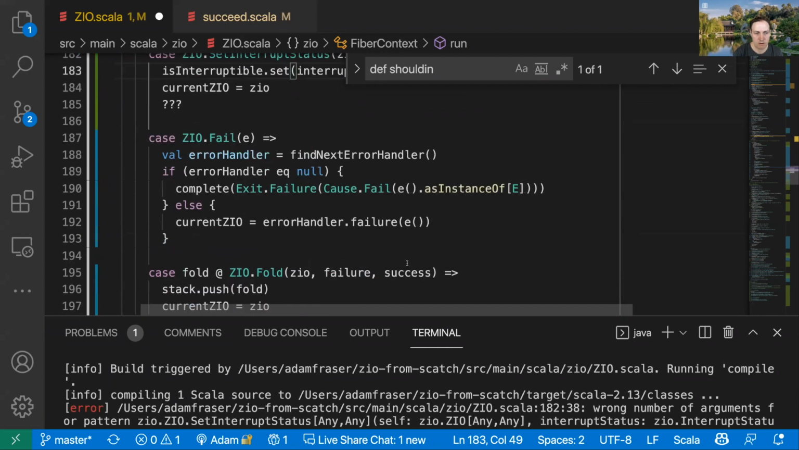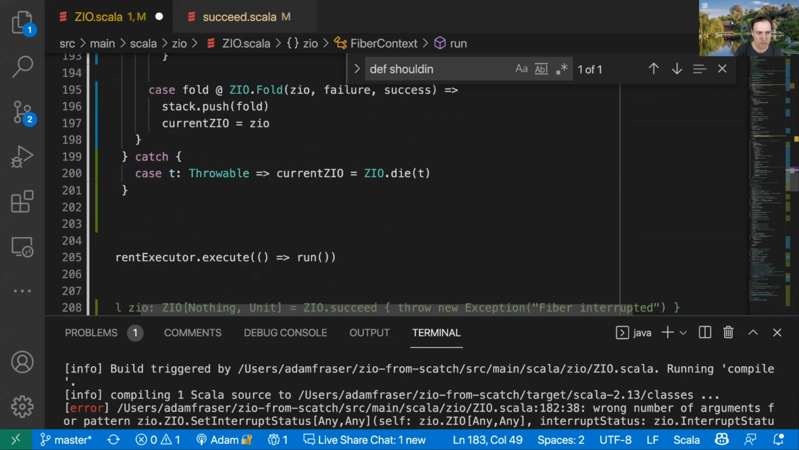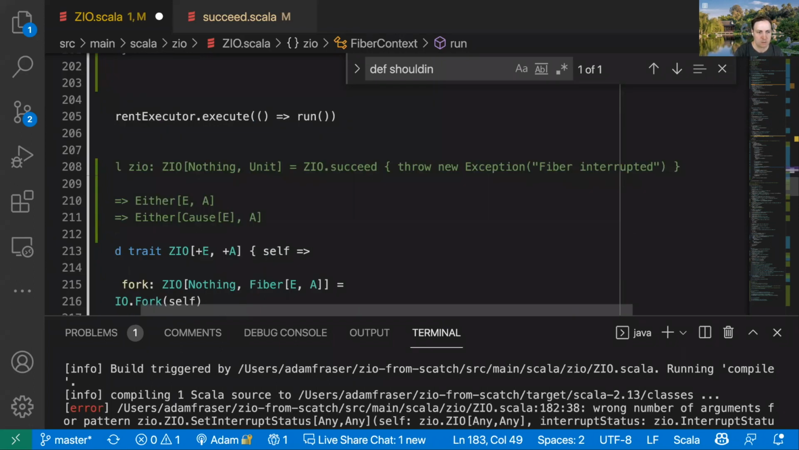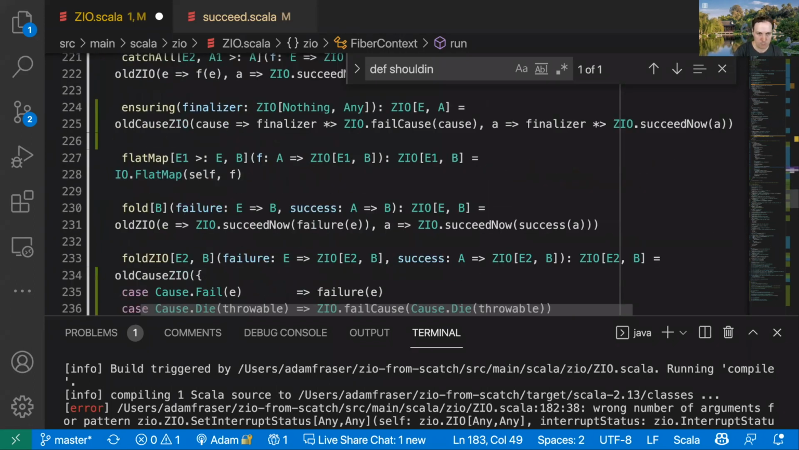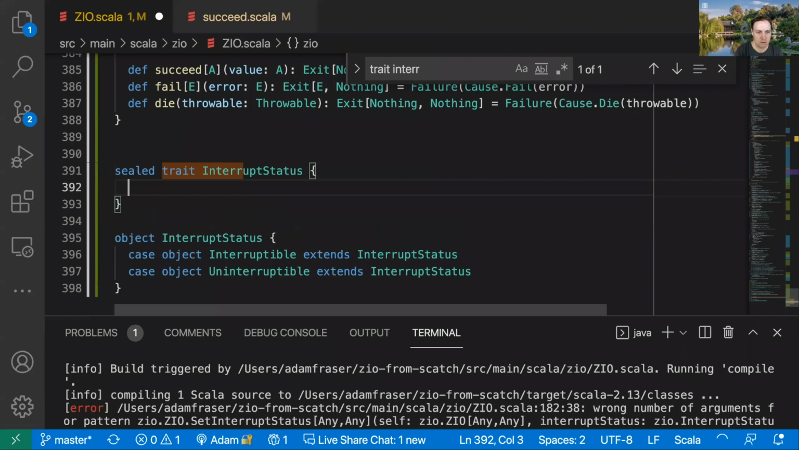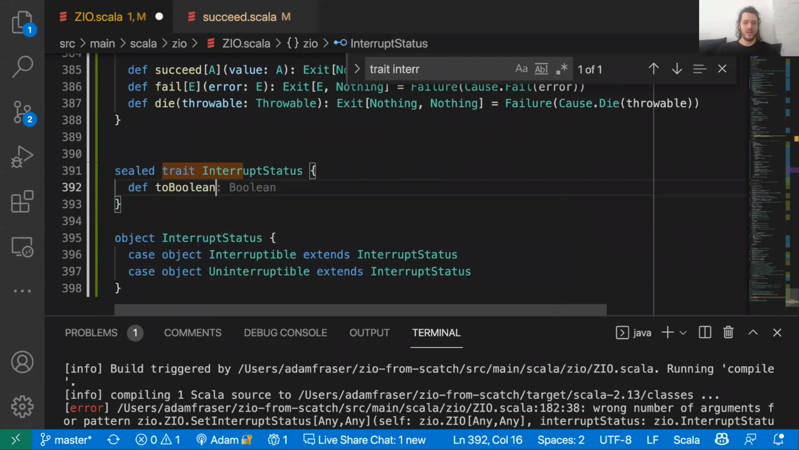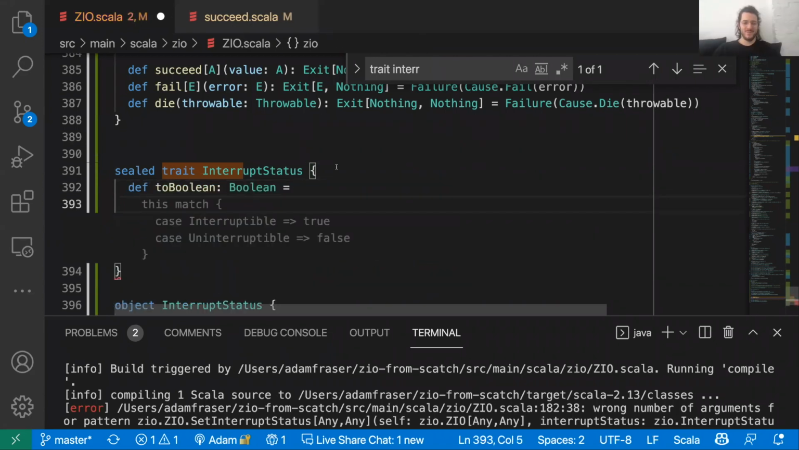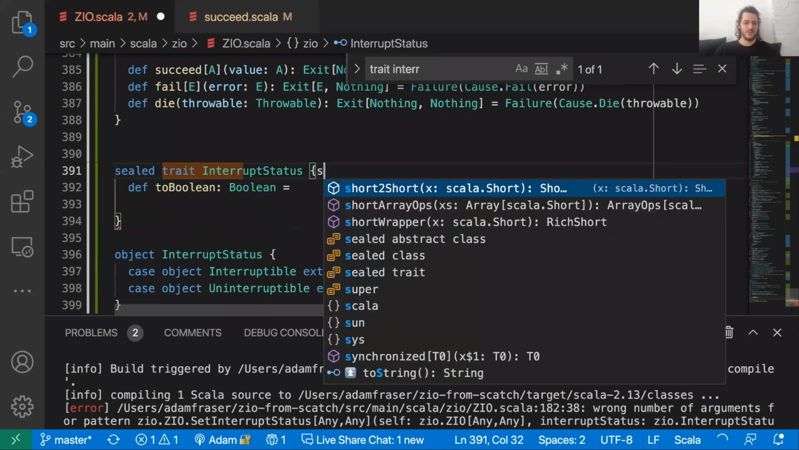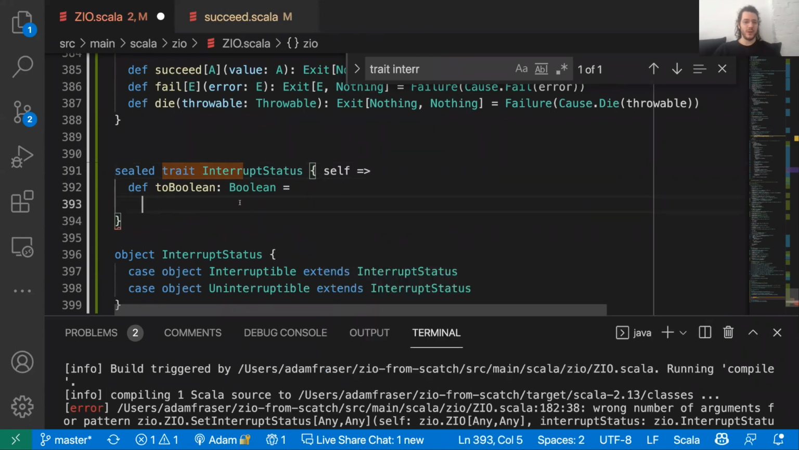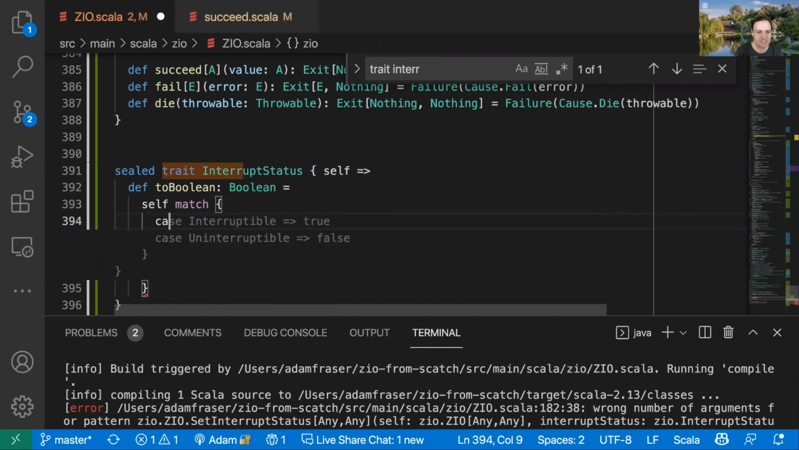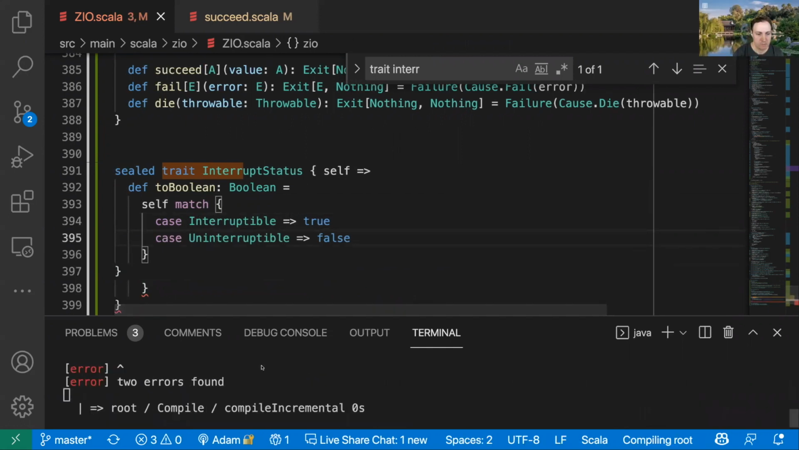And what we can do there is if we go down to interrupt status, we can just make some little helper method for ourselves here. Do Boolean. Yep. Nice. Oh, can Copilot do it? What is that thing? Yeah, that'll work. Okay. So now we've got that.